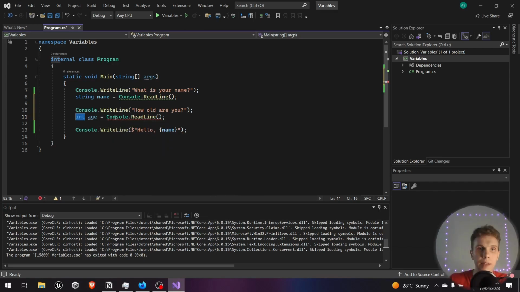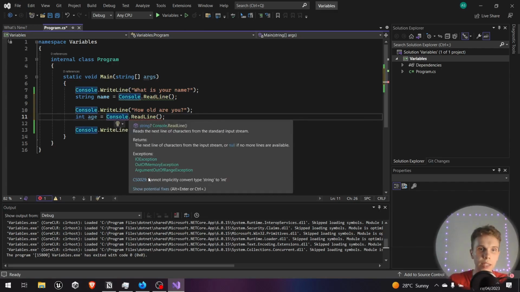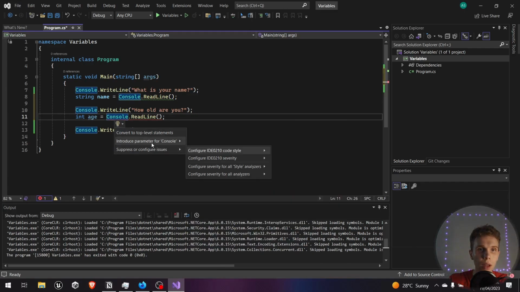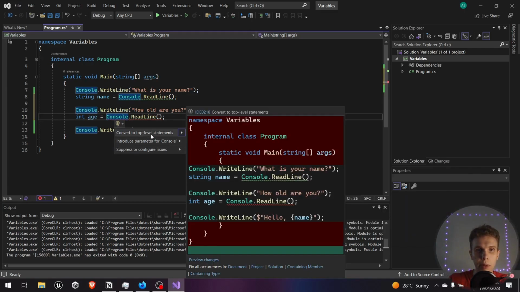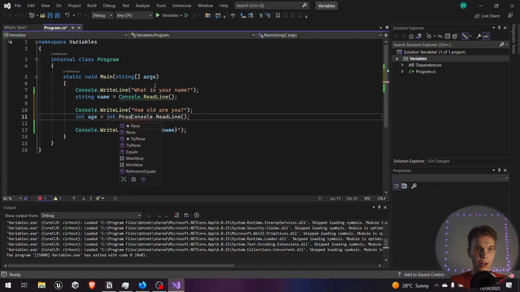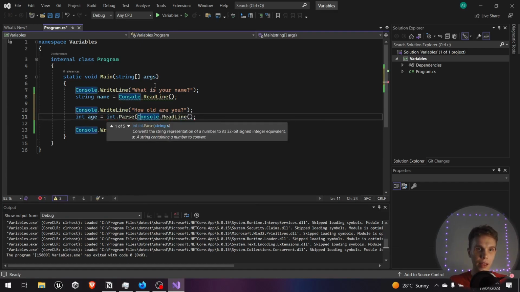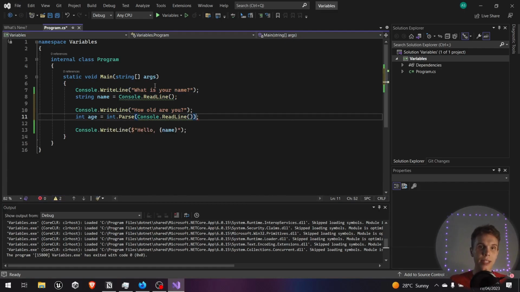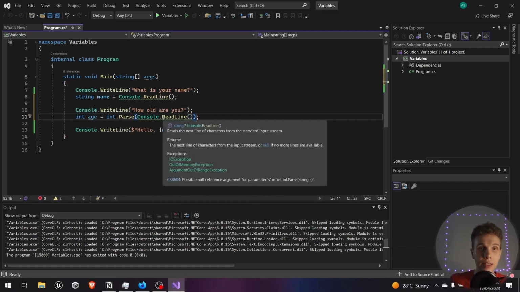So how can we fix that? Let's take a look at what the IDE offers. We can convert to top level statement, but this is not exactly what we want to do. Well, it doesn't really offer anything good here, so let's just say int.Parse, and then we are going to parse the result of Console.ReadLine.